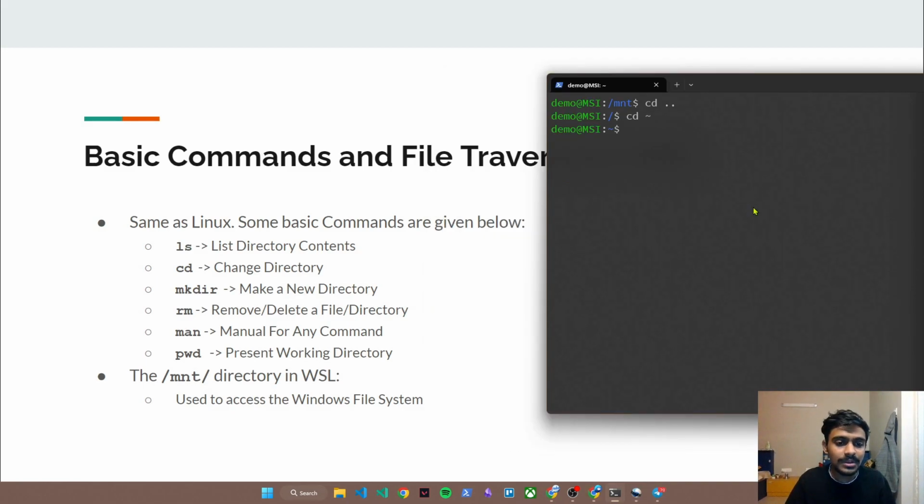Finally, now let us explore the /mnt directory in WSL. When you want to access the Windows file system of your Windows system using WSL, we use the /mnt directory. So let us just go into /mnt, and here if we do ls, we can see that the drives here are listed, and we also have 2 more, but let us not worry about that currently.